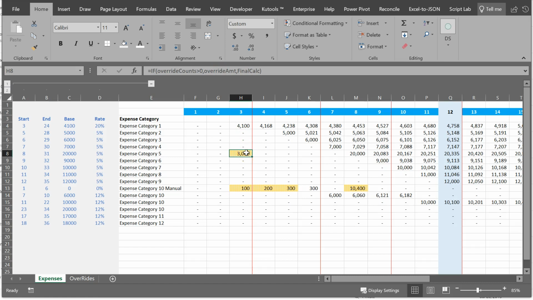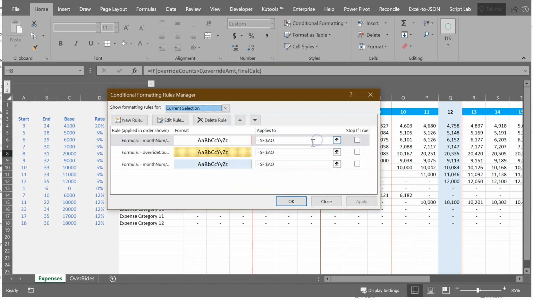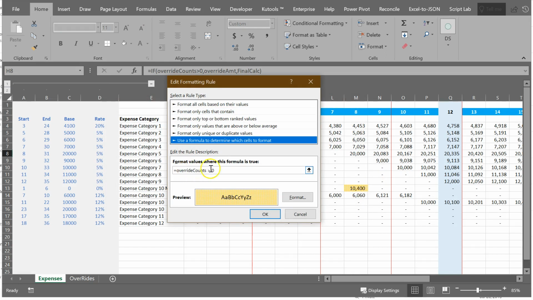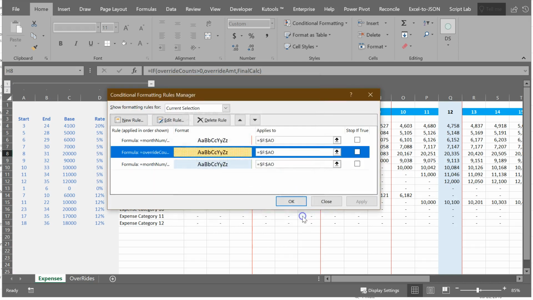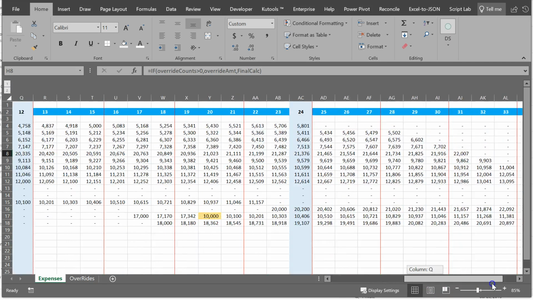So how do you do the conditional format? I'm going to go to Home, Conditional Formatting, Manage Rules, and it's this rule. And I'm going to edit the rule. And it says if the override counts are greater than 0, then put in this format. You can obviously choose your own format. It's really as simple as that. I apply it to everything in columns F to AO. Okay, so that's it. I mean, it's really as simple as that.